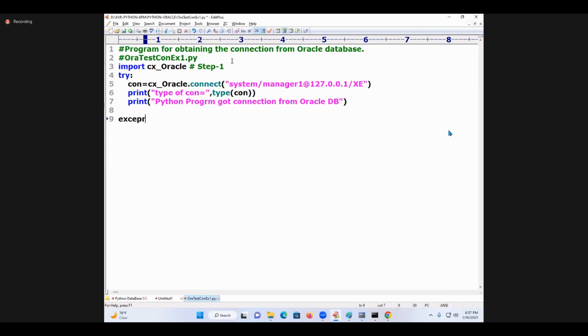This name is already used, so you take some different name. Something like test, you say. Okay. Because I already used 3.11 previously.